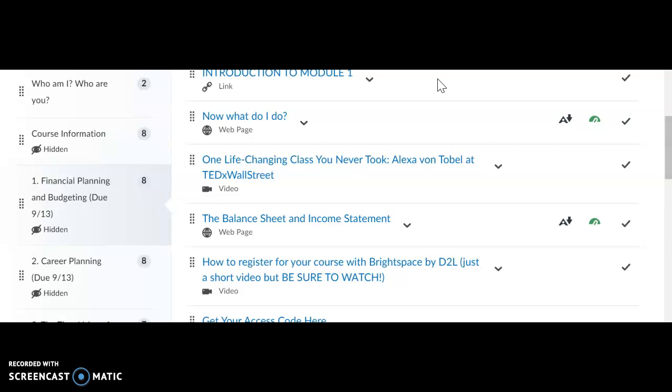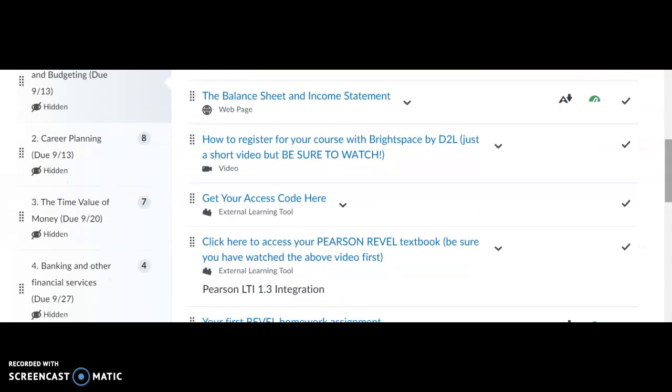Well, every module is set up pretty much just like this. Start at the top. I'll usually have a short video. This is going to be a little longer because I've got to show you some stuff, but start at the top and work your way down. Read this, click on that, read it. Here's a really good video about 10 minutes long. Be sure you watch that. That's excellent. So, a little bit about balance sheet, income statement.